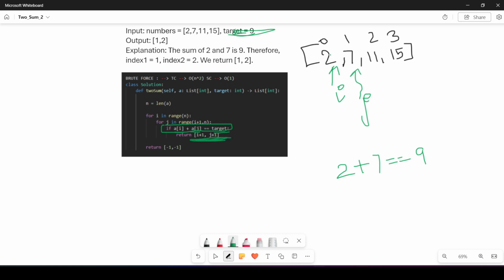So what is the value of I? I is 0, so I plus 1. And what is the value of j? j is 1, so j plus 1, so 1 plus 1. So we will return 1, sorry, 1 comma 2, and that's the answer, right? If you see here, output is 1 comma 2. So I think we have solved this with the brute force approach, right?